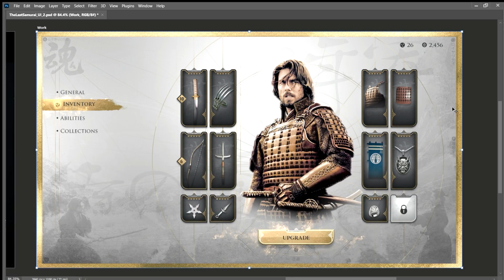Hello guys, welcome back. Today I'd like to talk to you about this new design I made for this UI concept. This is for the movie The Last Samurai, and I just wanted to talk to you about what the main principles I followed with this design exactly were.